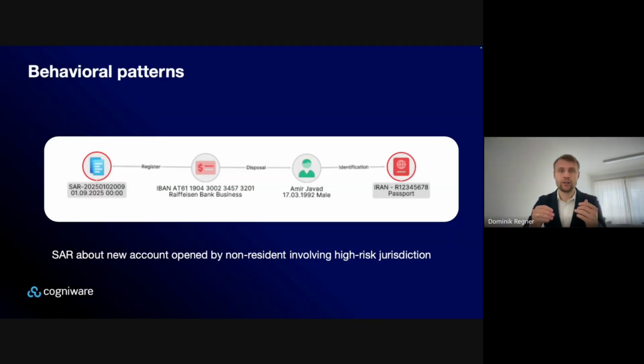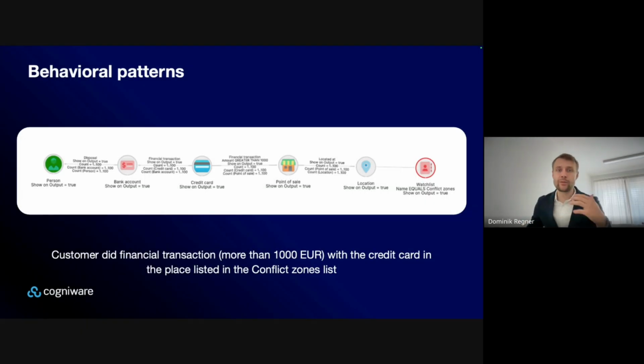In addition to the customer characteristics, behavioral patterns are very important as well. One example is when a suspicious activity report is filed about a new account opened by a non-resident from a high-risk jurisdiction. This combination is a strong risk again. Another pattern is when a customer makes a financial transaction, for example, above 1,000 euros, with a credit card in a location listed as a conflict zone.